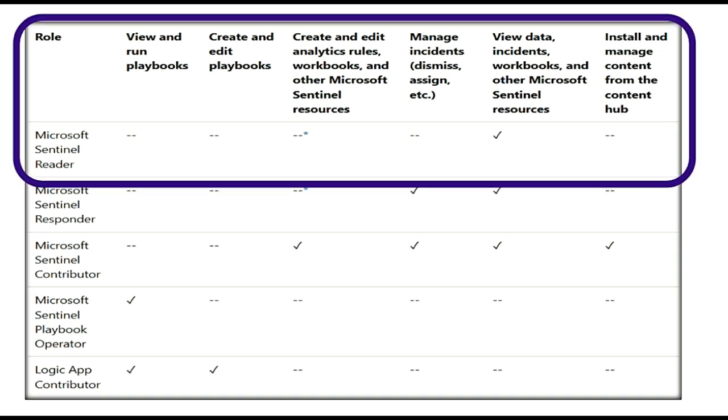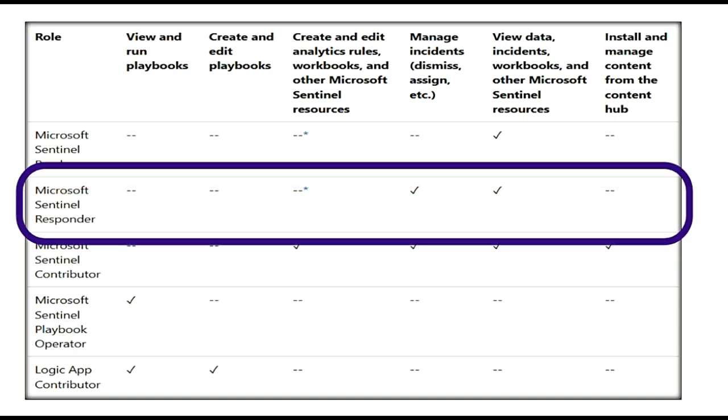Let's look at the Microsoft Sentinel built-in roles. The first one is Microsoft Sentinel Reader. This has view-only permissions. So it can view data, incidents, workbooks, and other Sentinel resources. So here you can't modify anything, you only have view access. The next one is Microsoft Sentinel Responder. This includes reader permissions but can also manage incidents, like assign them, dismiss them, update the status, right? Usually it is given to somebody, say if you have a SOC team, SOC 1 members can be given this role where it is Microsoft Sentinel Responder. They can view the data as well as manage incidents.